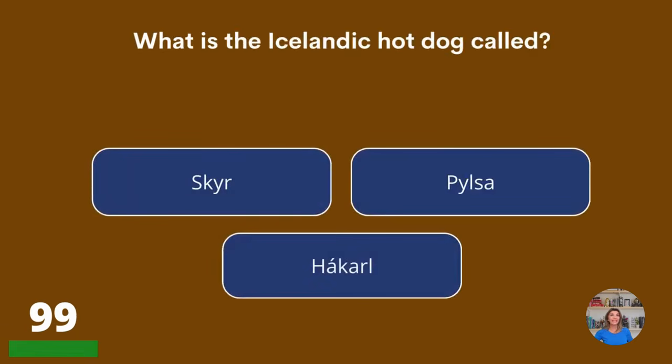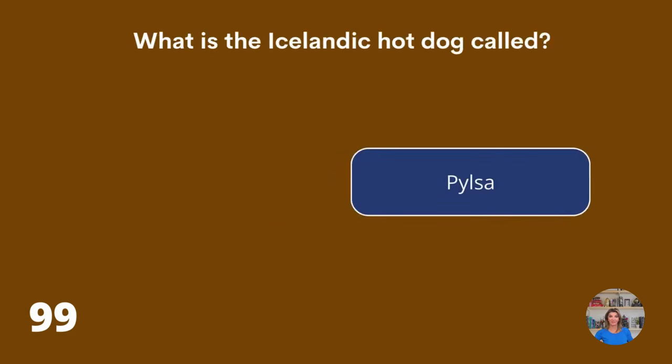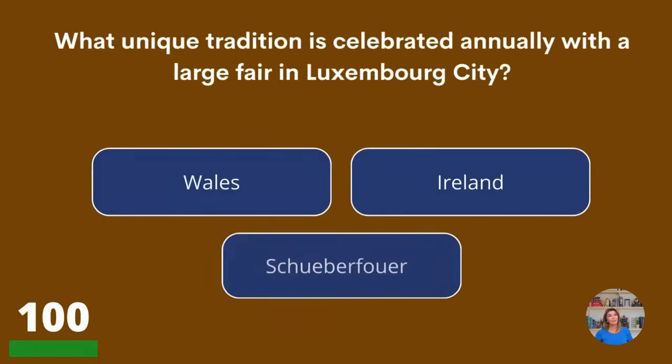What is the Icelandic hot dog called? Skyr, Pilsa, or Hakkarl? Pilsa. And for question 100, what unique tradition is celebrated annually with a large fair in Luxembourg City?